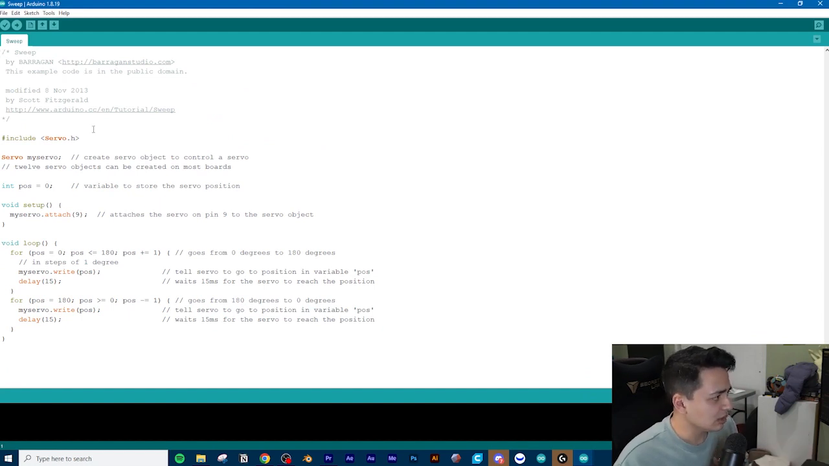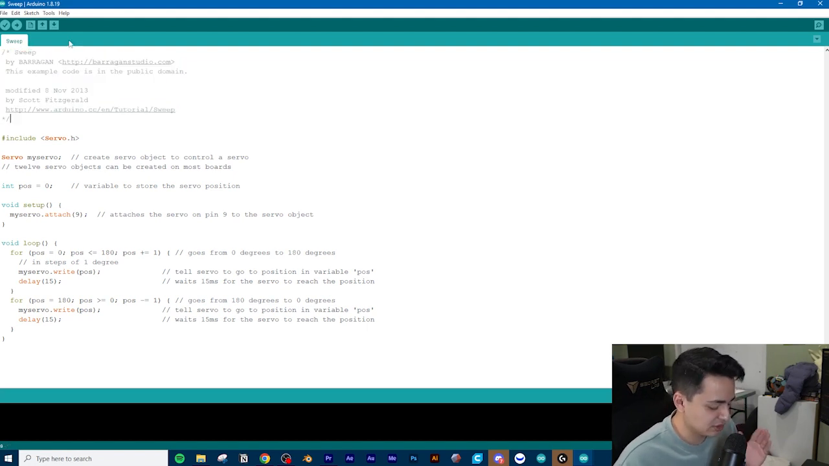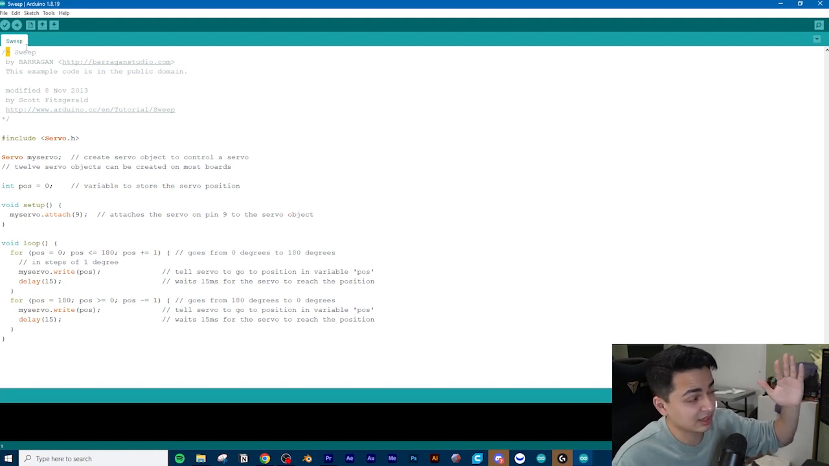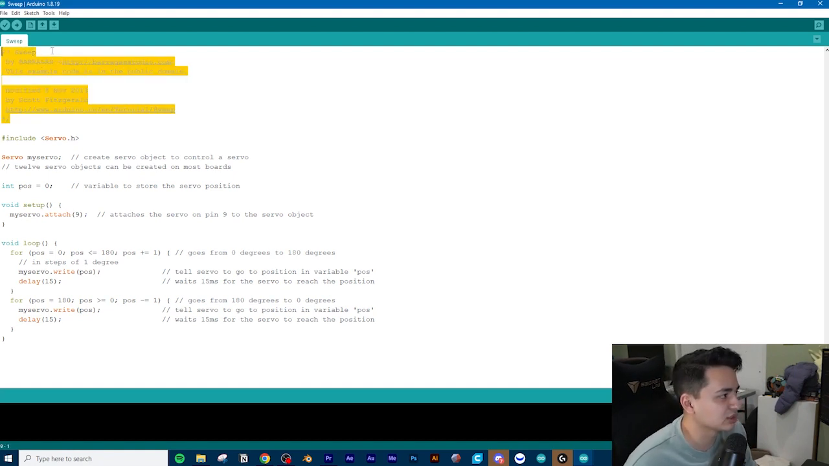So these are all commented. Same thing if you see double forward slash. If you see one forward slash and then a star, that means start the comments here. And if you see a star and then forward slash, it means end the comments here. So it's an easy way to comment out a whole paragraph instead of doing two forward slashes for each line. So this is basically just communicating some information to us.